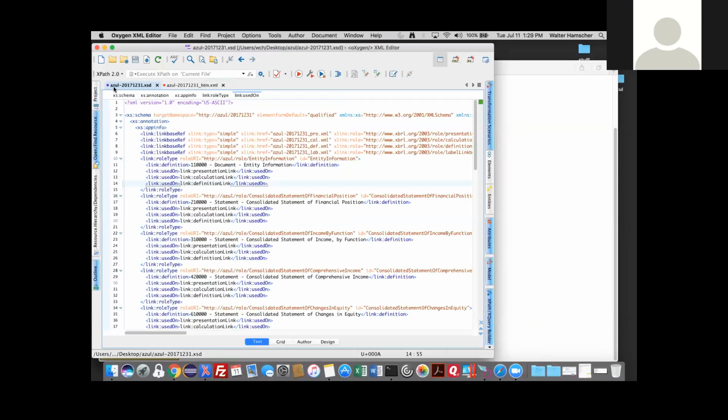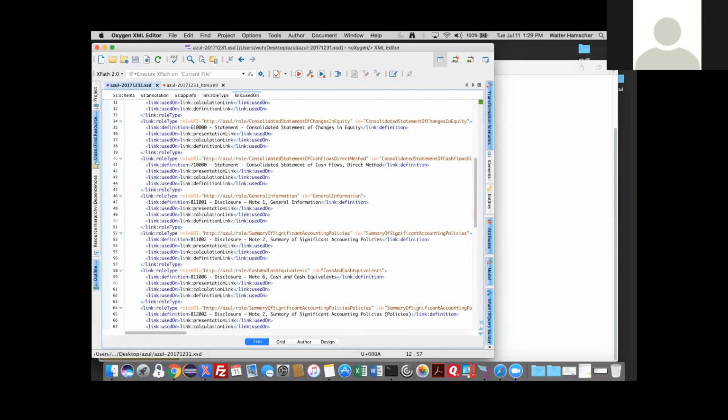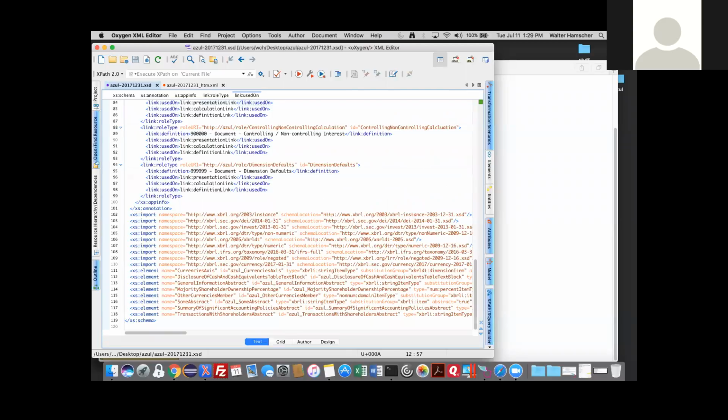All right, so here we are. Here's our company. There's the file name, .xsd. You're going to have your own link bases. You can't refer to any of the IFRS link bases. All you can really do is refer to the IFRS schema. All right, so here we have our definitions. We have to import some other schemas.